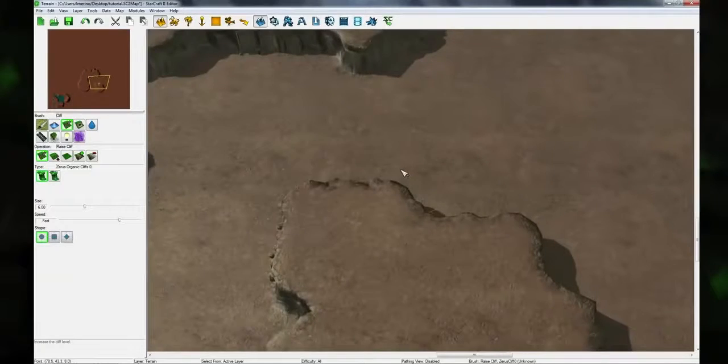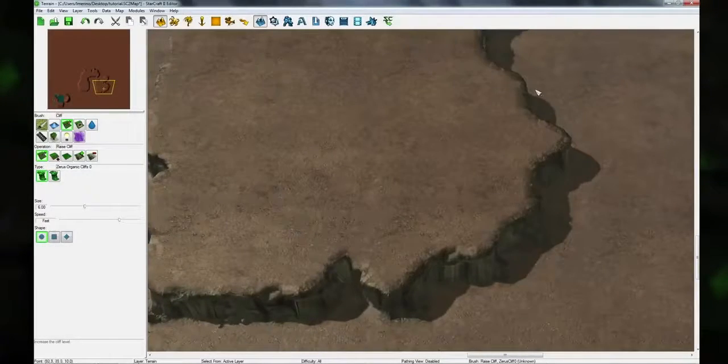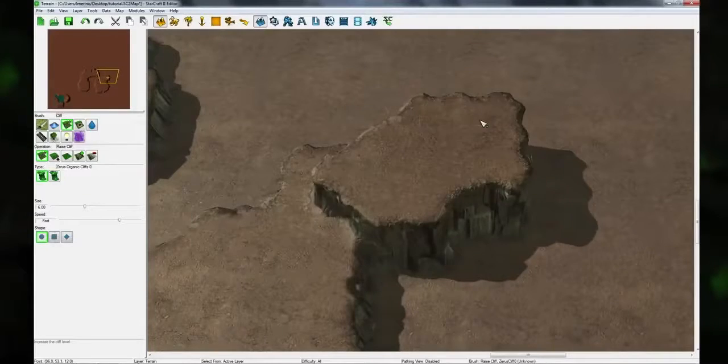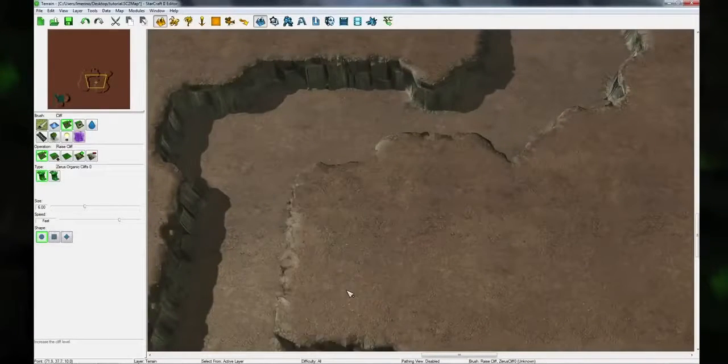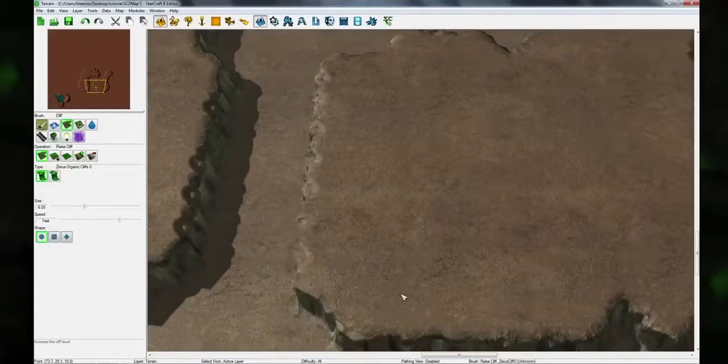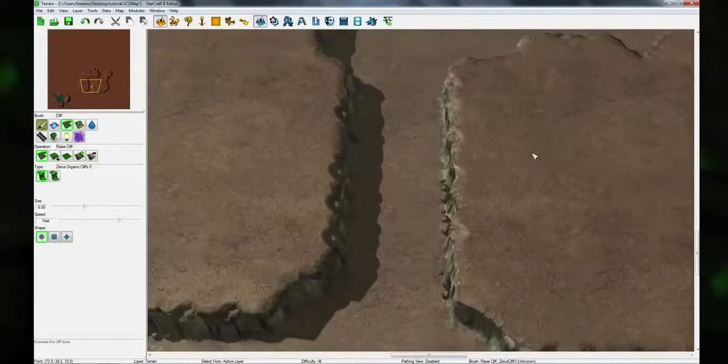So let's just fill out our canyon here. All right, so now we've got a basic canyon shape laid out. We can switch over to the texture brush.